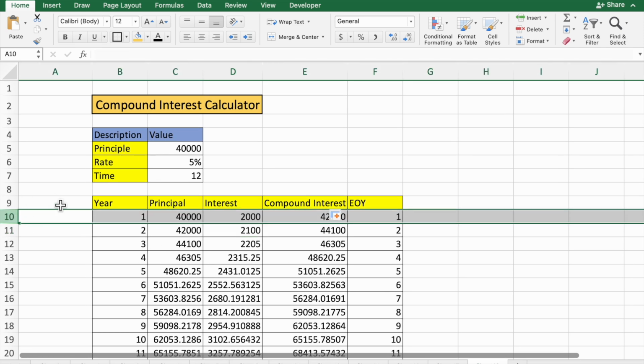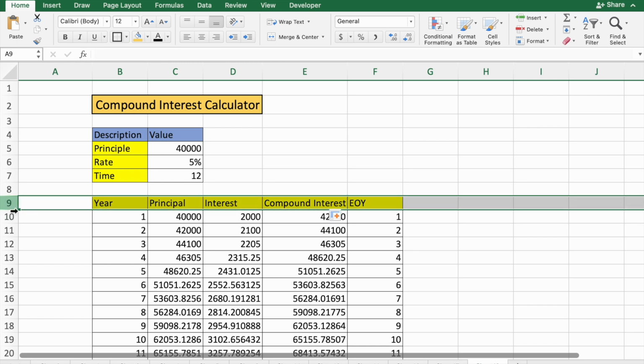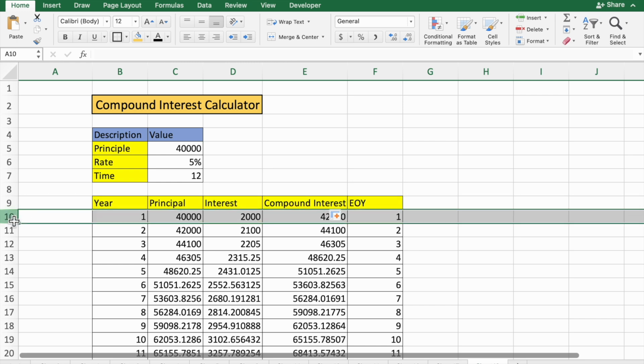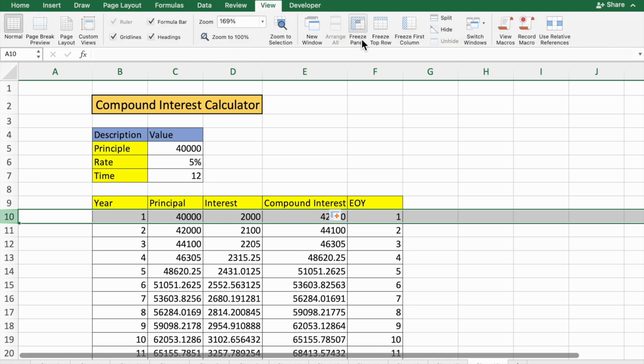Okay, if I want to freeze or pin this row, I have to select the row below it. Okay, 10th row. If I want to freeze the 9th row, I have to select the 10th row. Then you have to go to View. Okay, then here you will see the Freeze Panes option. Just click on Freeze Panes.